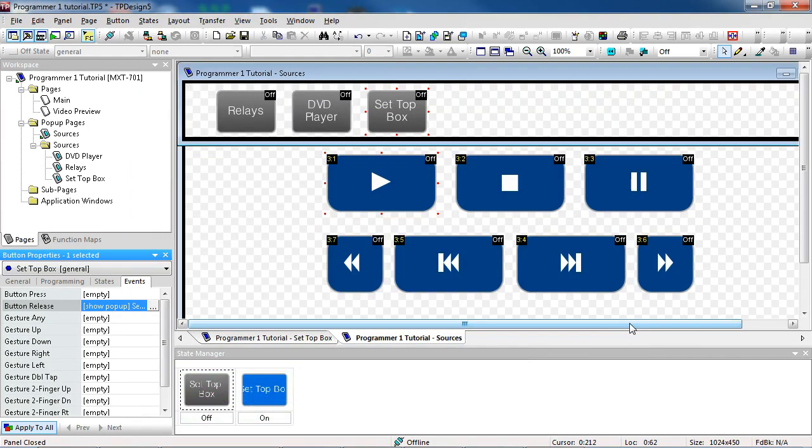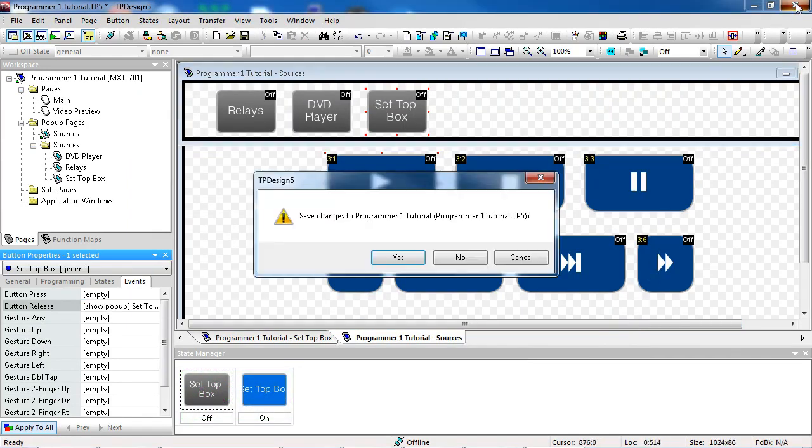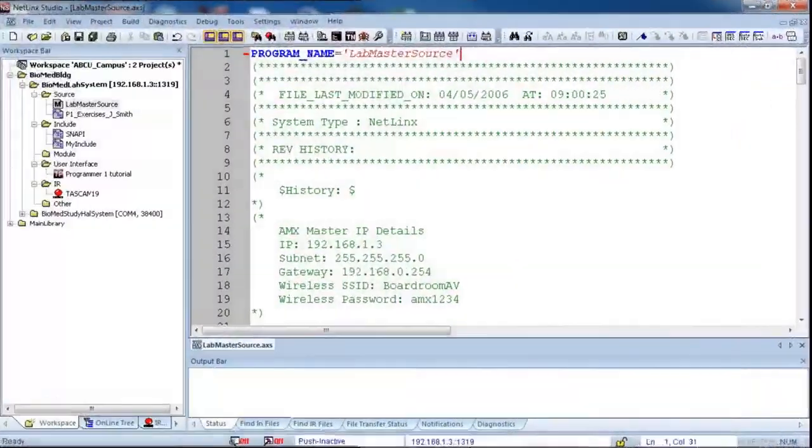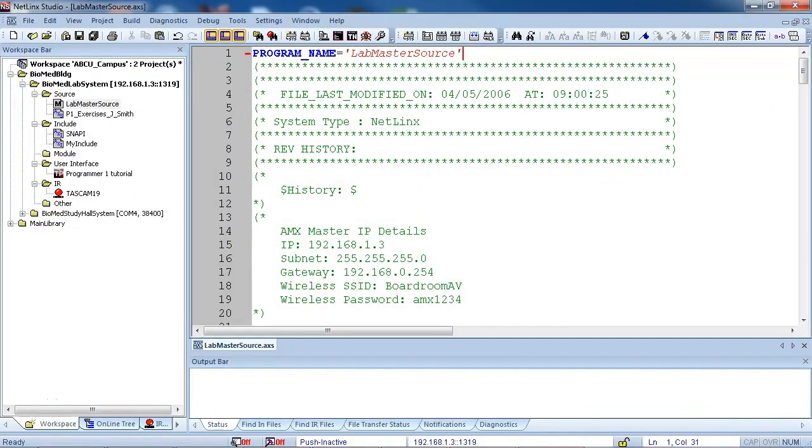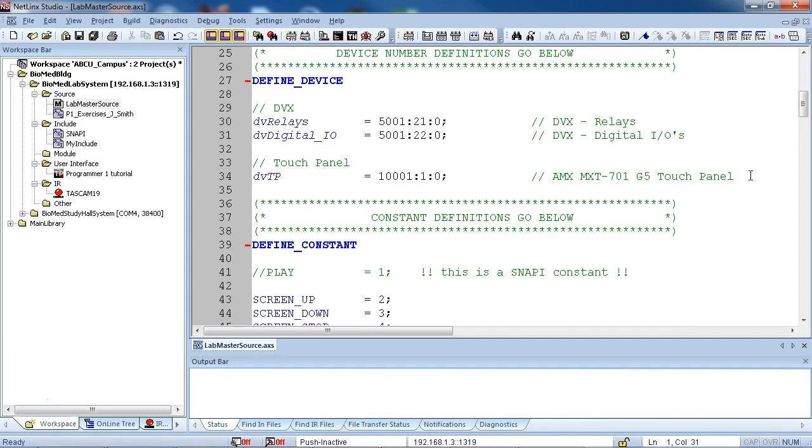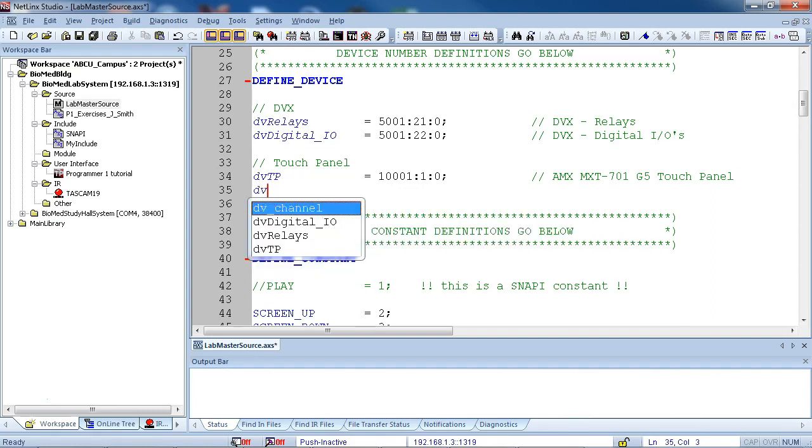Okay, we're done with TP Design. Back to Netlink Studio. First, we need to define 2 more touch panel devices for the DVD and STB pages that we just added to our touch panel. The first one is DVTP_DVD. Remember, we assigned all those transport buttons on port 2.